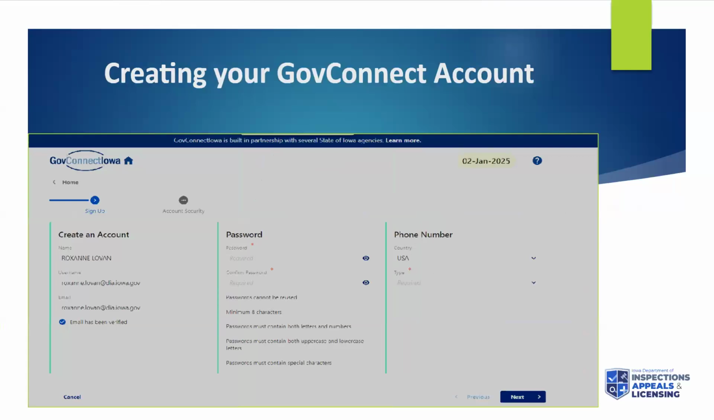When you first get to GovConnect, we do have a lot of customers that are new to this website. Maybe they've never been here. They have other people that do their taxes for them. So oftentimes we are walking them through how to set up the account. First, we ask them to go there and create the account, put their name, username, email, password, phone number.